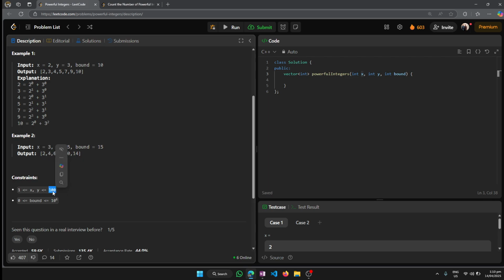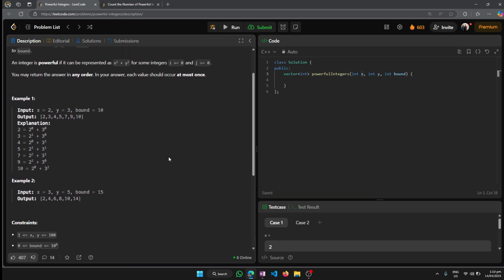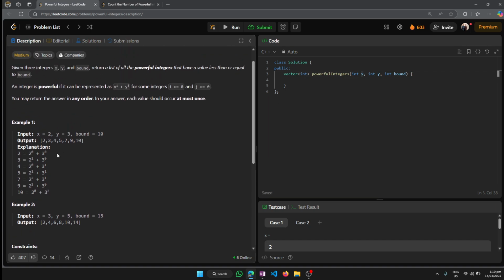So if you have a look, the constraints are actually very low. 10 to the power 6 for the bound. At max, you would have to go till 10 to the power 6, and x and y are 100. So this means that we can very easily apply a linear solution. So we can very easily enumerate all the possibilities. So without any further thinking, let's first try to achieve that possible scenario.